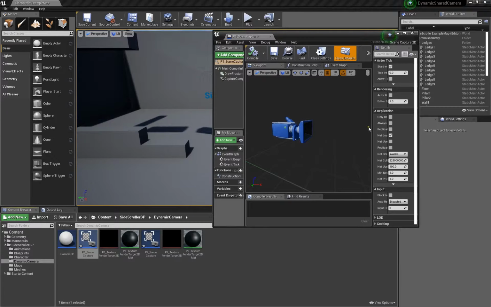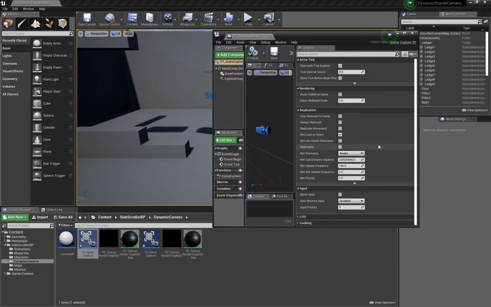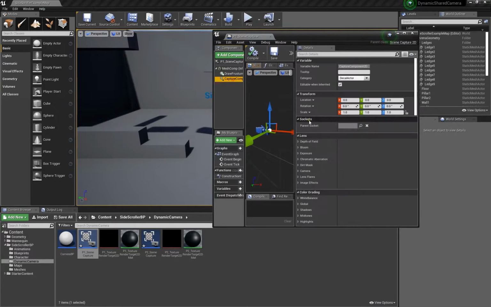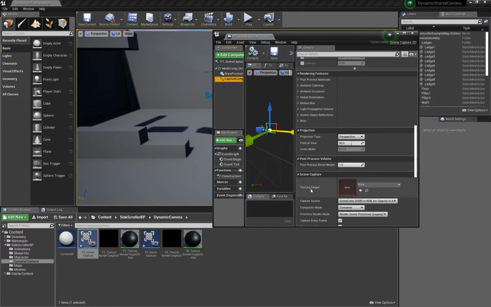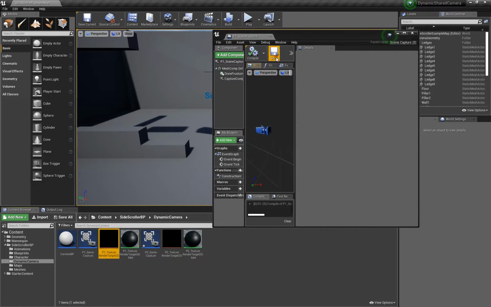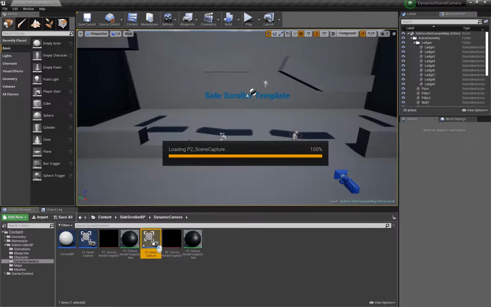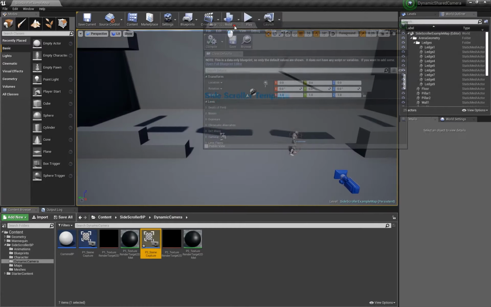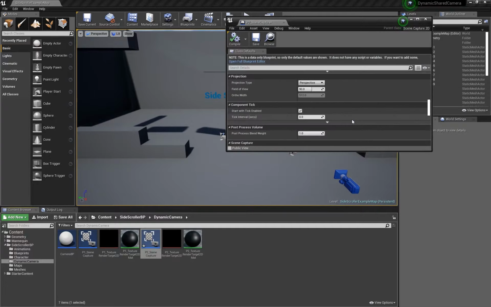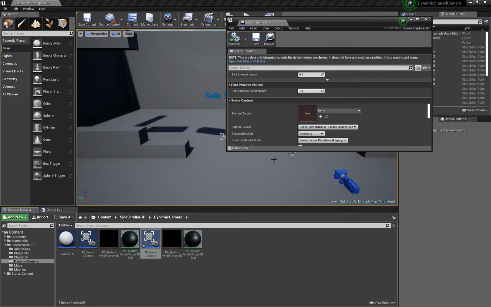So for this one, if we go to the scene capture component, scroll down, and here we hook this up. And then for this scene capture 2, let's go all the way, here we go, and let's hook this up. Compile, save, and we're done here.